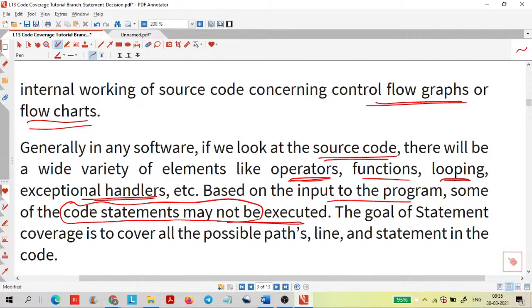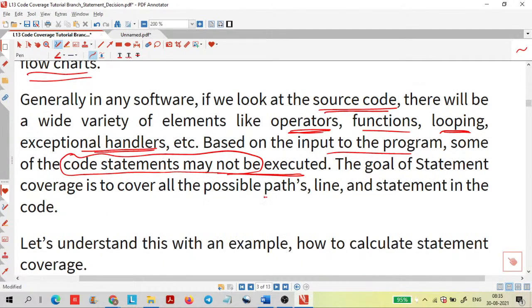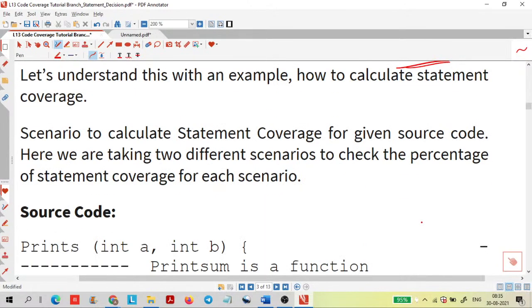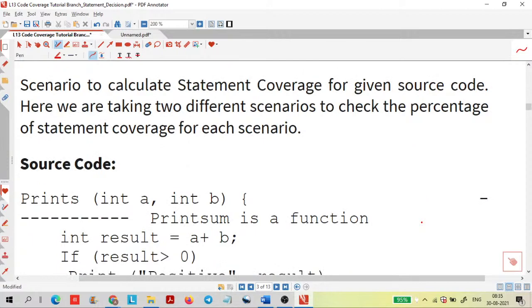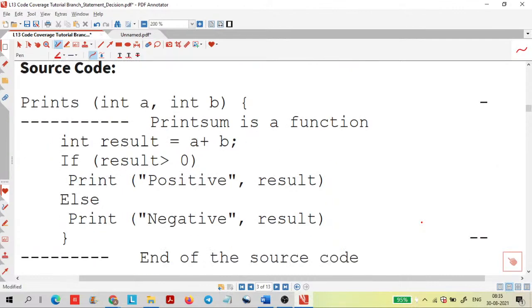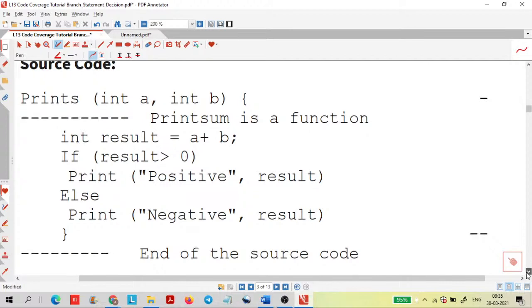Some of the code statements may not be executed, so the goal of statement coverage is to cover all the possible paths and lines of code. That is our target. So how do we calculate statement coverage? Here we are talking about two different scenarios to calculate the statement coverage for the given source code. Here there is a program source code.